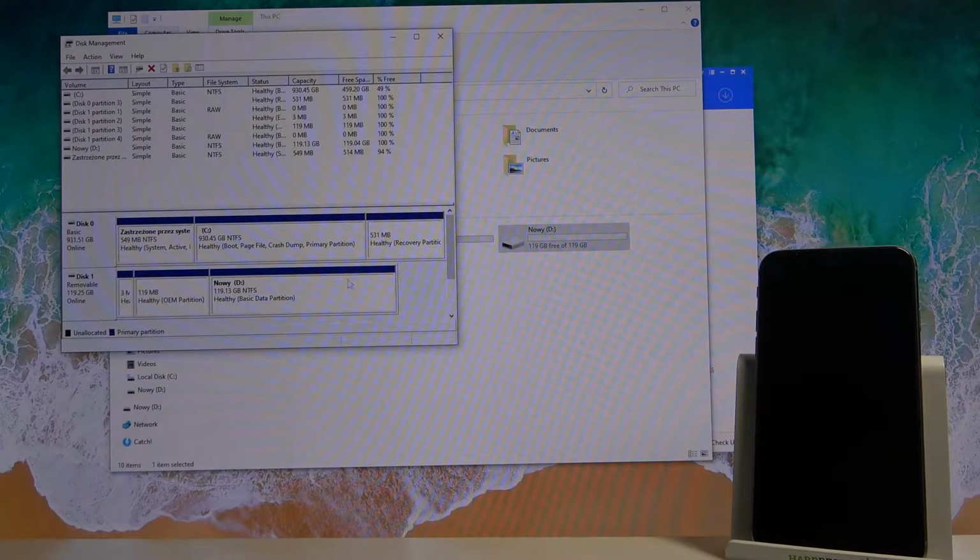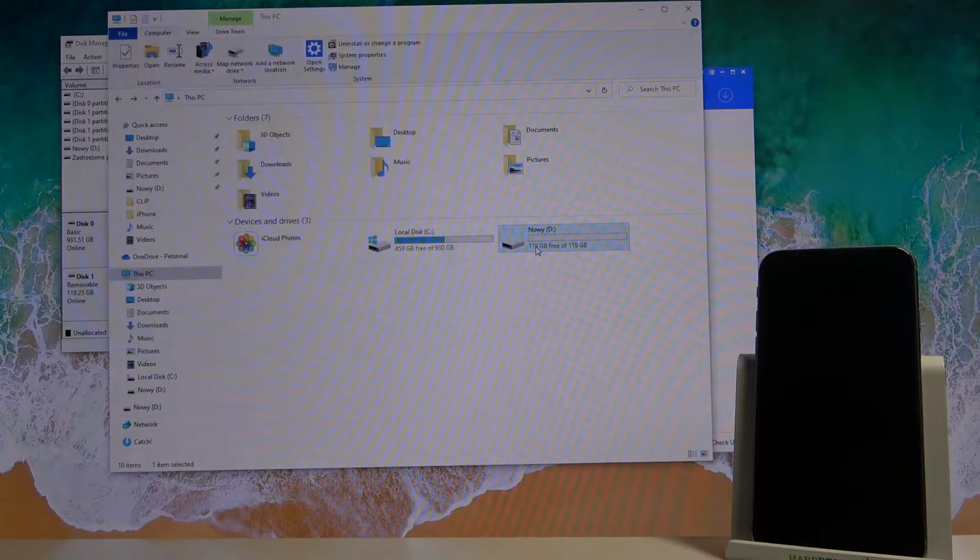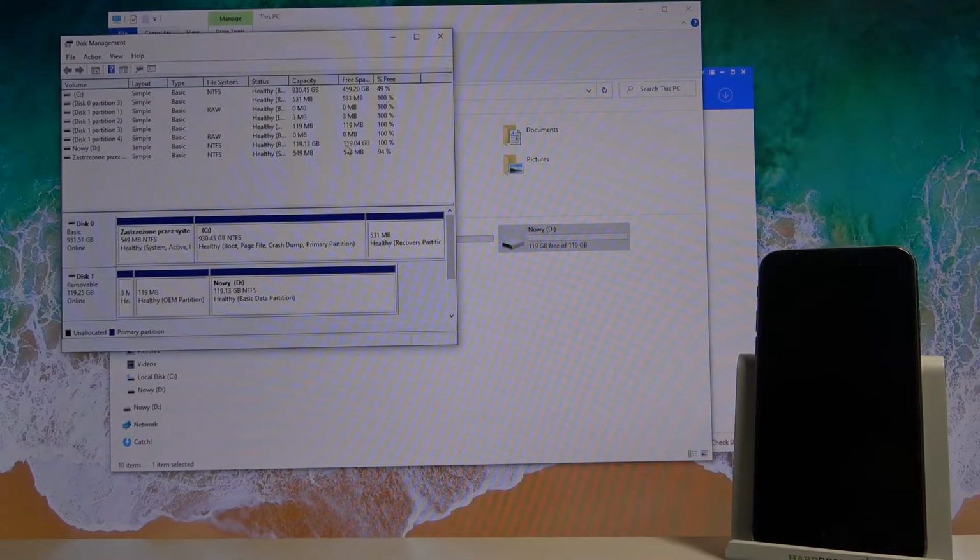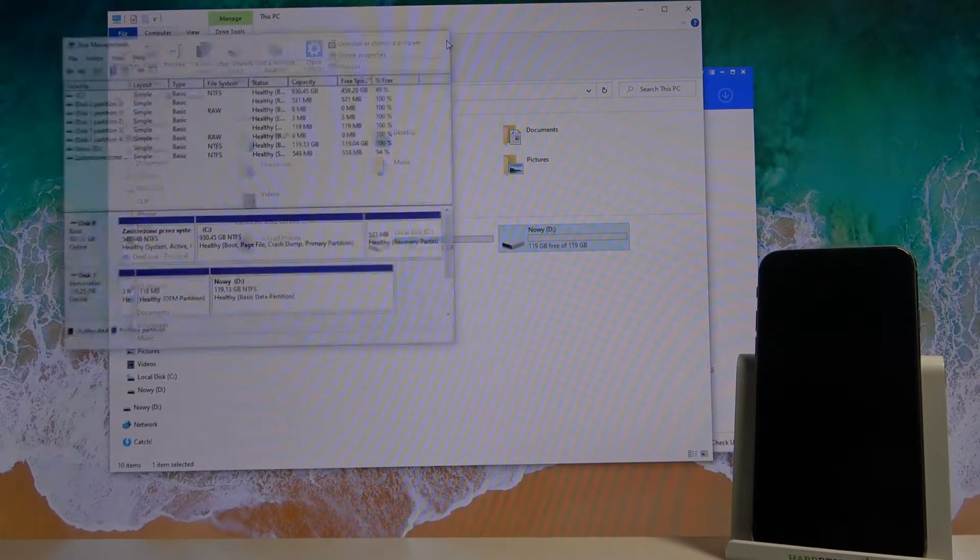It will then format it and make it back into a normal USB drive as it is visible right now. And this is something that you will do after the jailbreak, after you're done with the USB, just so we can use it again.